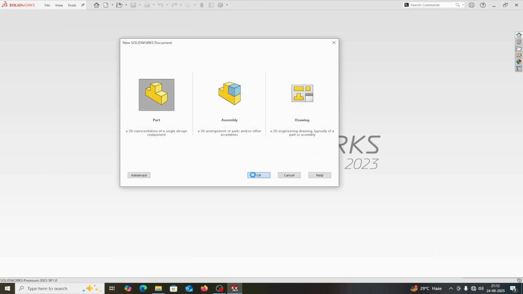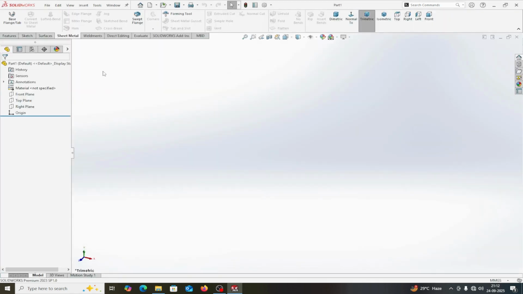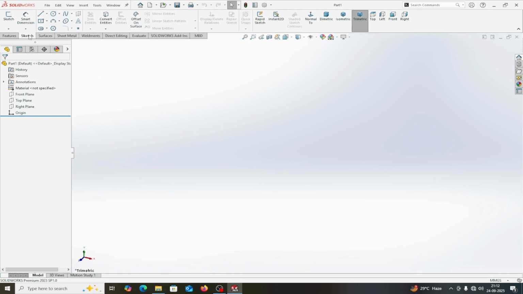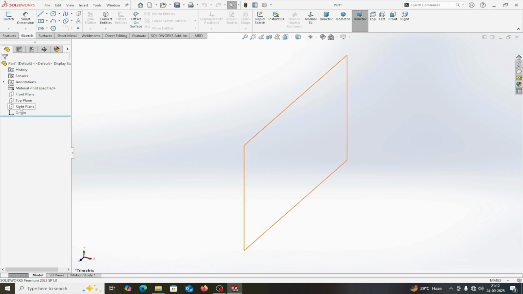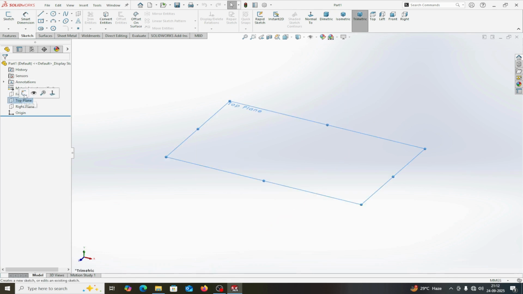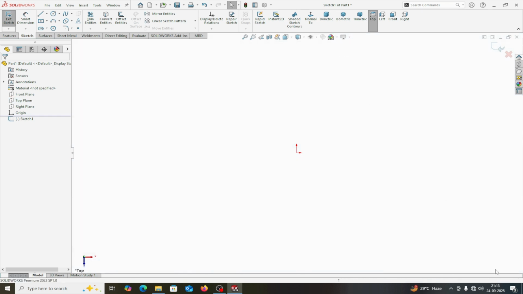part, okay. This is the SolidWorks user interface. Sheet metal, go in the sketch. First we create a base flange. We select the top plane, sketch. We select the plain white background, and the unit system is already millimeter, gram, second.